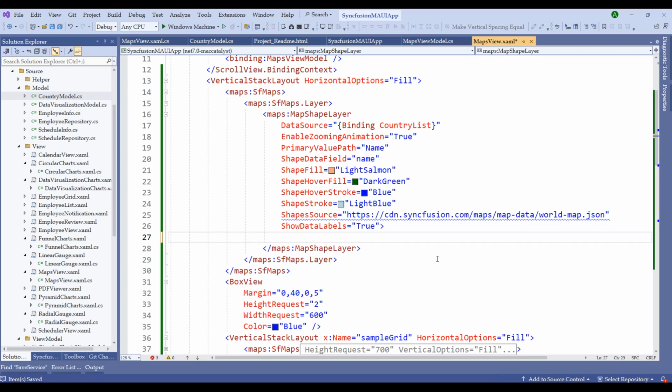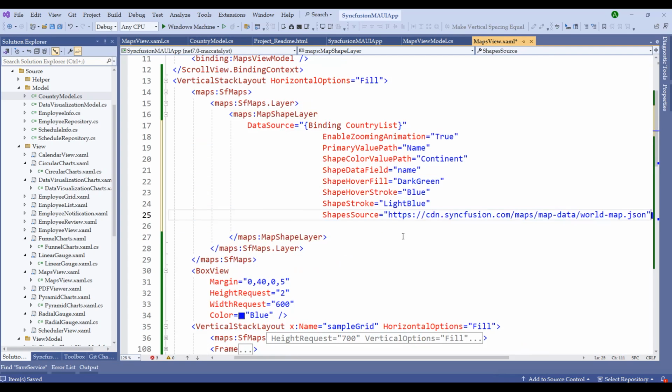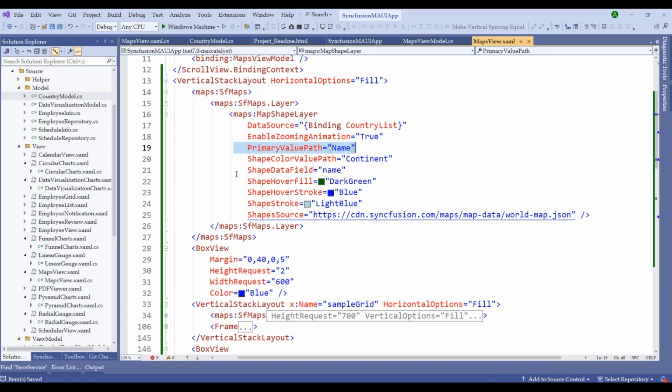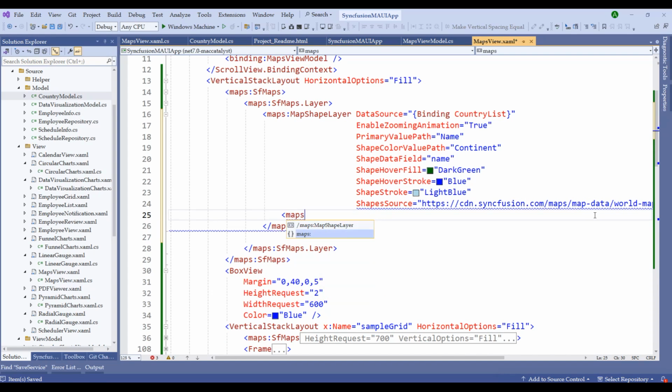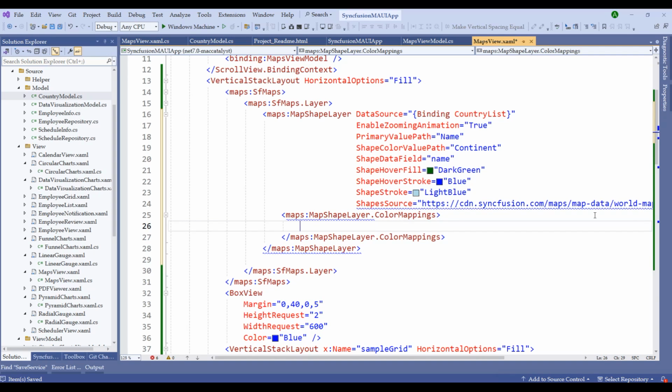Then what we are going to do over here is we're going to bind different data properties for this map as well, and we will leave the data source as it is. Now I've created a primary value path, shape data field, hover and style and other stuff intact, and within this shape layer we're going to bind color mappings. Let's say maps:MapShapeLayer.ColorMappings, and within the color mappings we're going to bind the equal color mapping. So I'm going to say maps:EqualColorMapping.